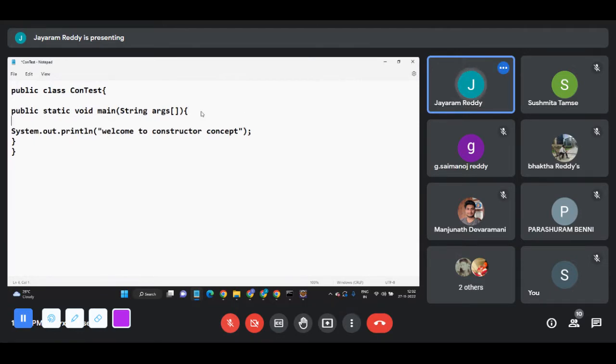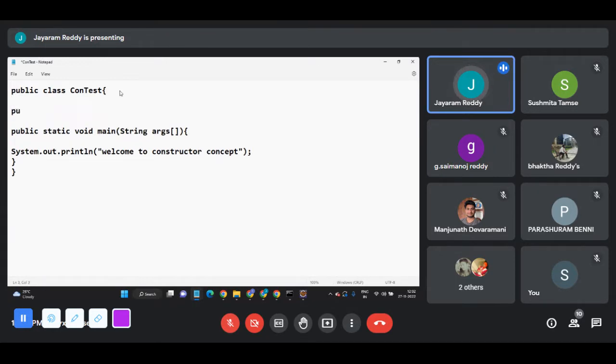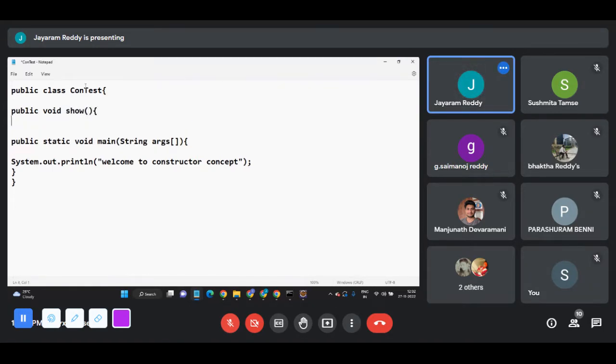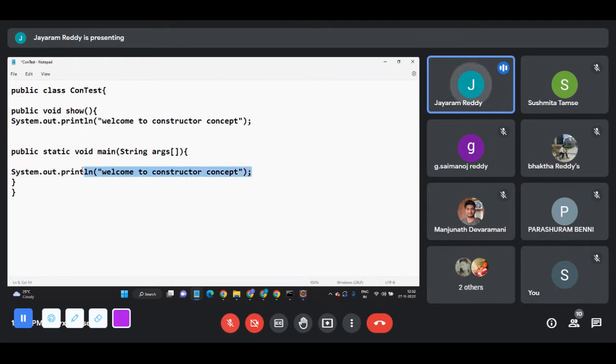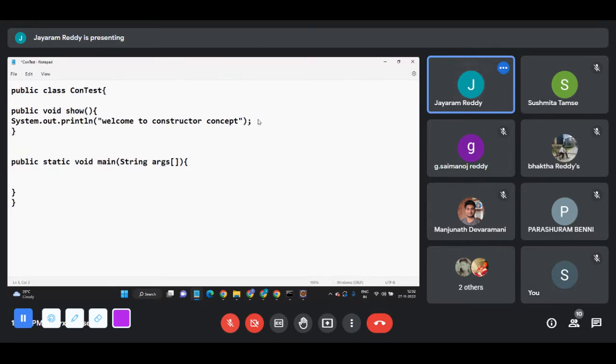Now I'm going to write one method, public void show. I'm removing this here. I'm calling this method. Otherwise, we need to create an object, right? In order to call the method, we need to create an object of the class.